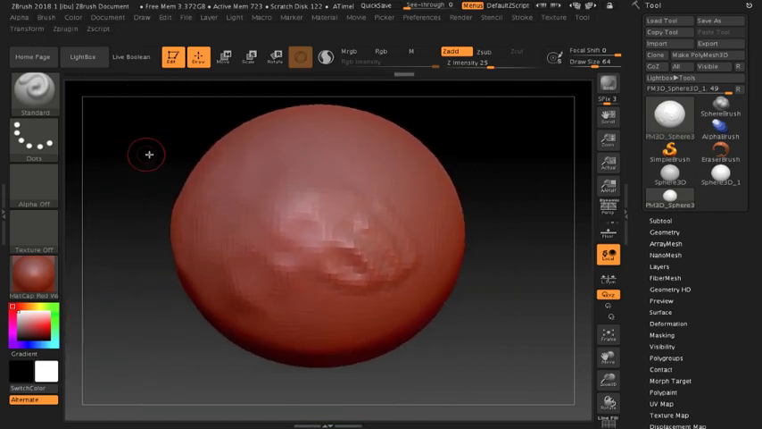It's a strange shortcut, but the more you use ZBrush, the faster it will be for you to do this process. Really simple. Just practice, exercise, and it will be automatic for you.